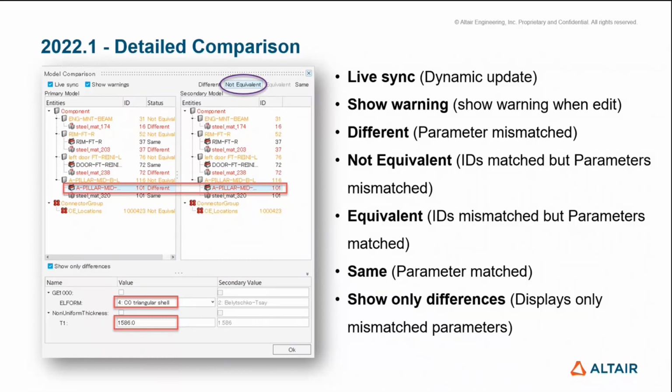On the right-hand side, I have given a few details like checkboxes. There is a live sync where it can do a dynamic update. If you change any parameter, it will dynamically update and show the mismatch information directly on the split window. No need to run the checking function again. If you turn off the live sync and make any modification, you need to rerun the check from this window one more time. So that is the live sync advantage.